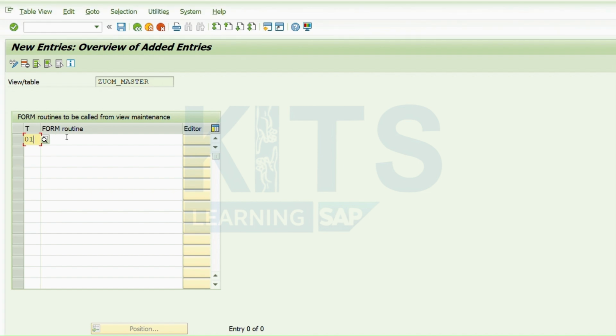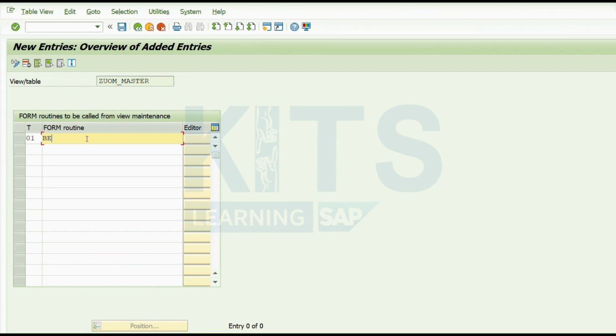The second column represents the form routine, which is the container for our custom code in the table maintenance generator. While TMG provides the standard screen, the form routine is where we write our logic to make that screen behave specifically for our needs. Here, we assign the form routine as before save and then press enter. Once we do this, you can notice that a new editor button becomes active. Then we have to save the configuration. After that, click on the editor button.